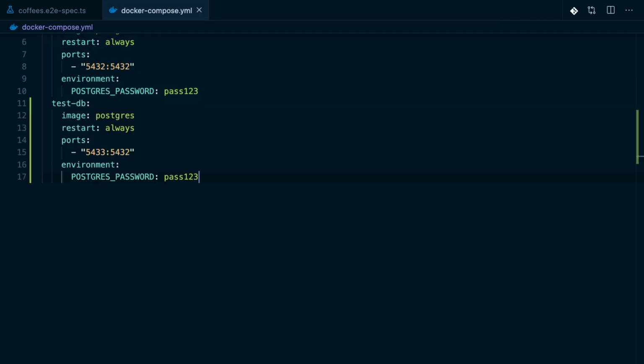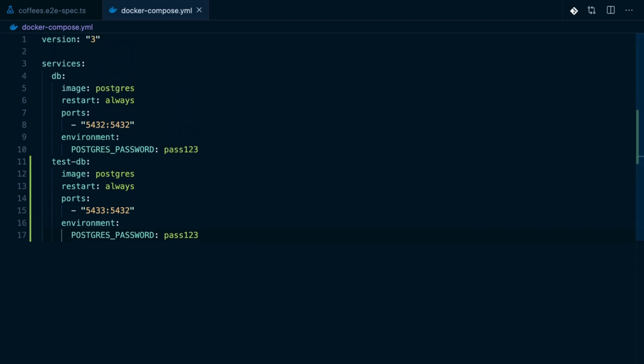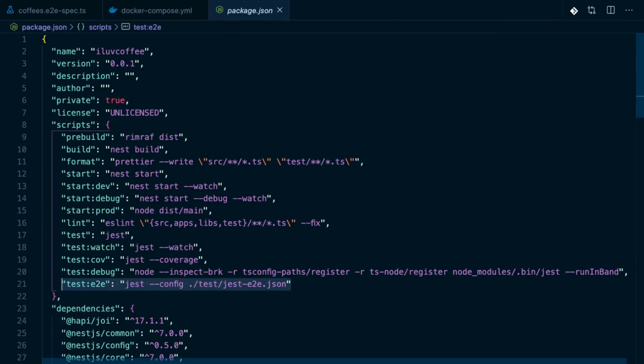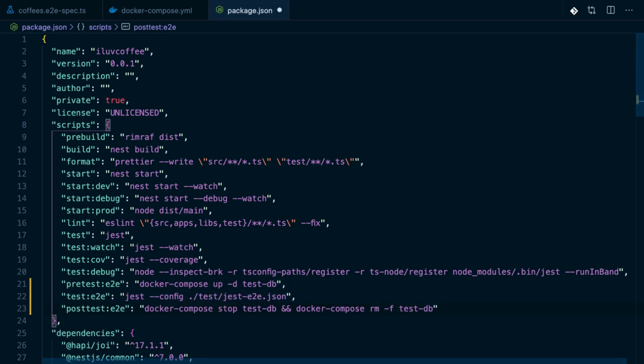We're going to use the same configuration options as for the original database, with one minor difference. We need to make sure that our ports aren't in conflict. So we're mapping port 5432 to the port of 5433 here instead. With this in place, let's open up our package.json file and define pre and post hooks for our test:e2e script to make our lives easier and somewhat automate this process.